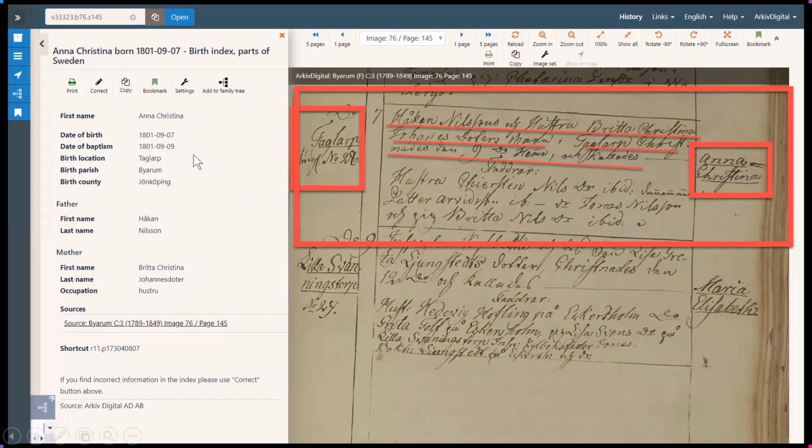And then we've got a date of birth, date of baptism, birth location here on the record. It's Taglar, the parish, and also the county. We have her father, Håkan Nilsson. We also have the mother, Brita Christina Johannesdotter, and also hustru, which means wife.